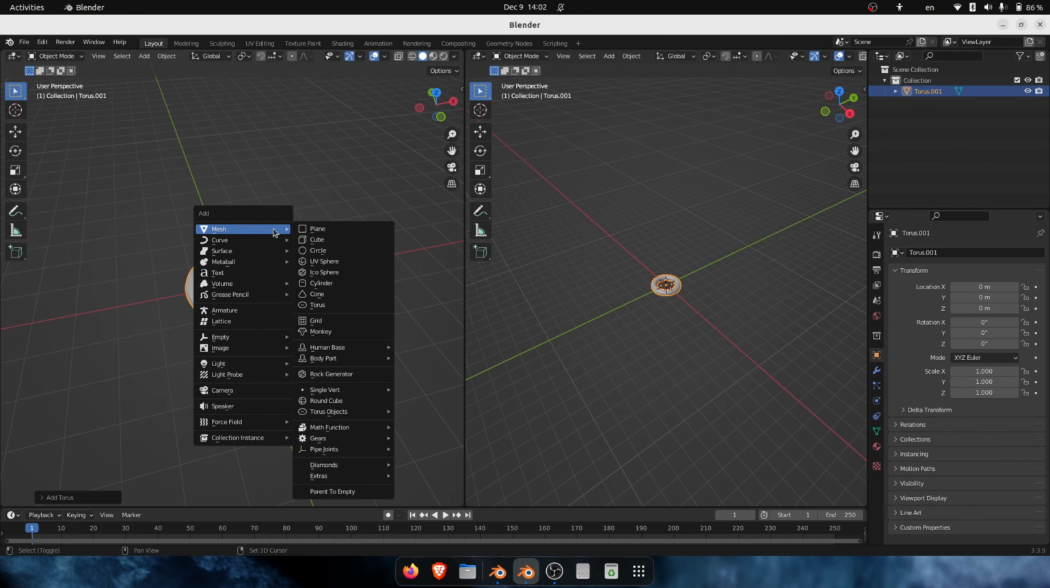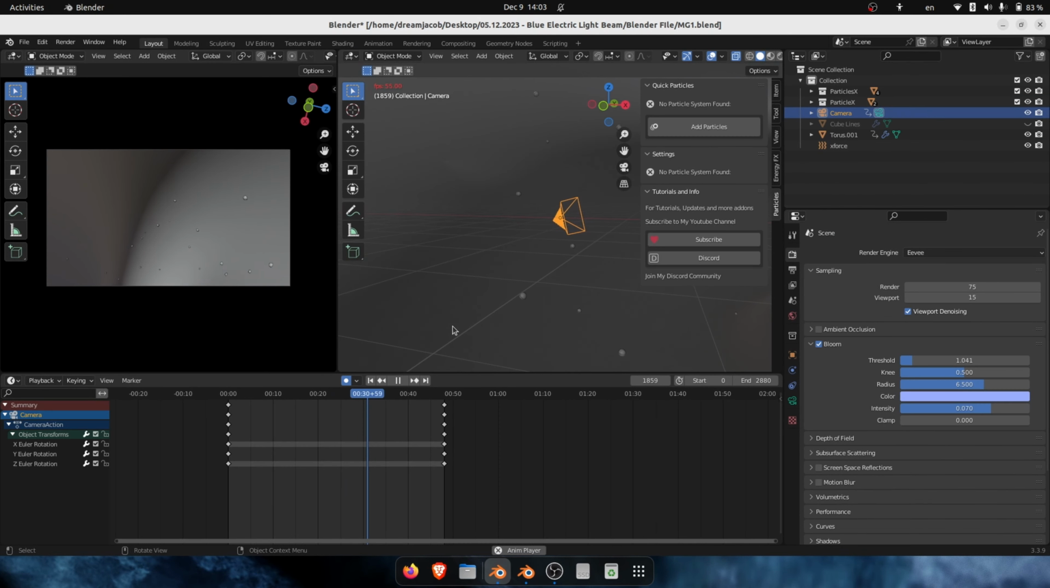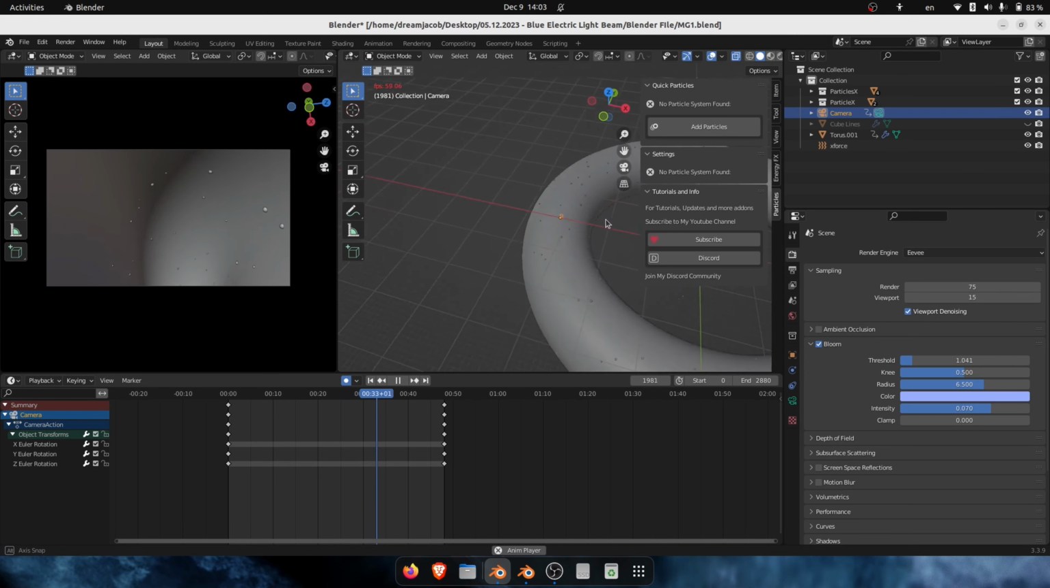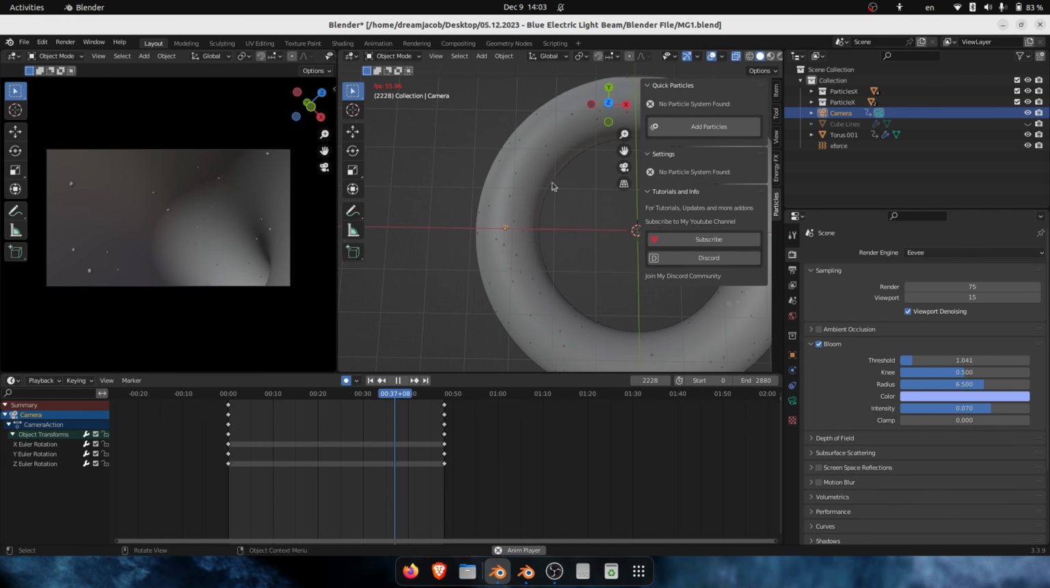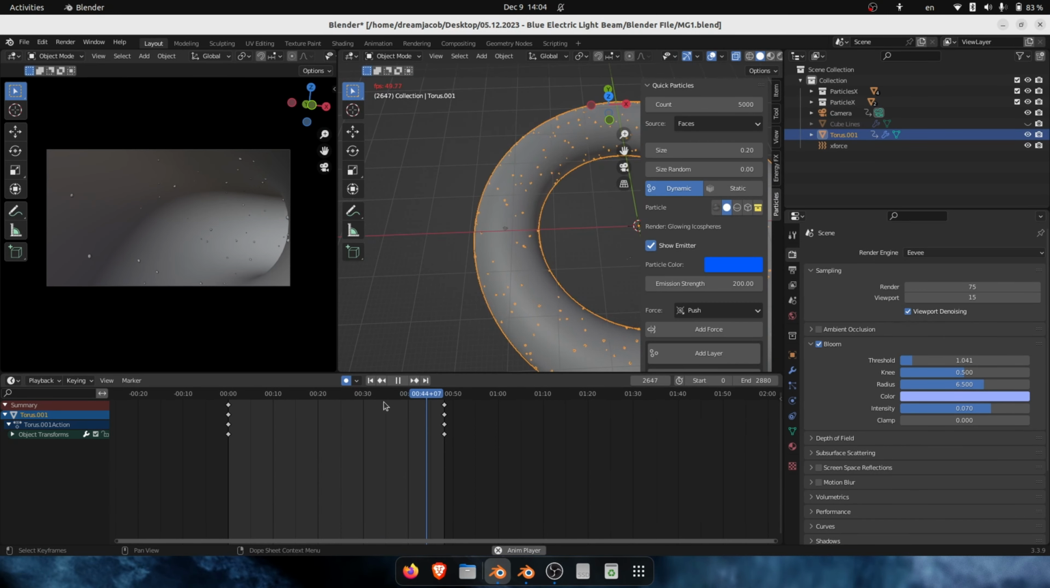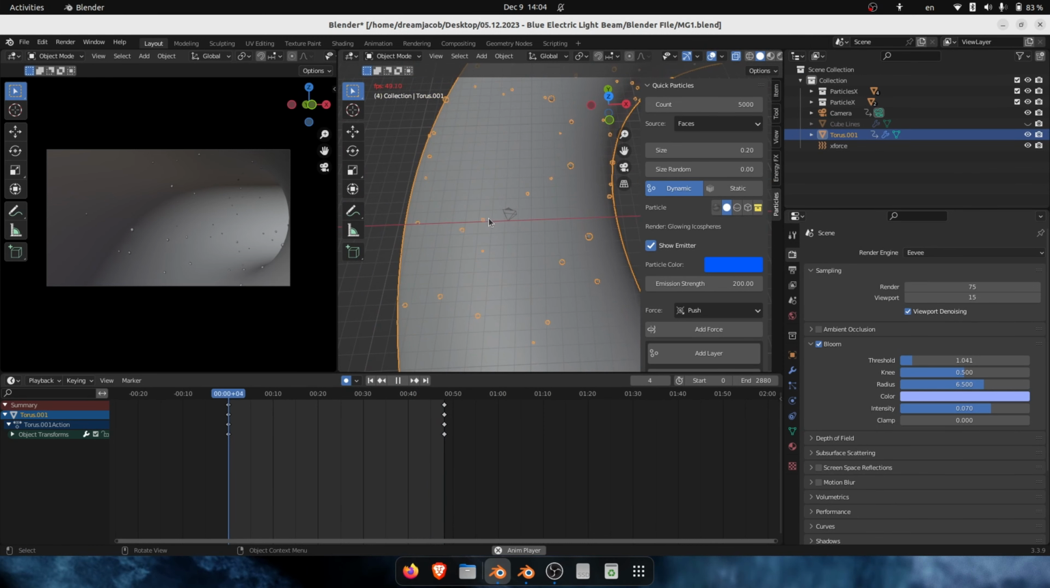By the way, I will just use a camera and torus and particles. You will see in a minute. The camera is not moving. We are thinking like the camera is moving, but basically the camera is staying on the X or Y axis. So the torus is moving and we see there is a particle on it and the camera is rotating.